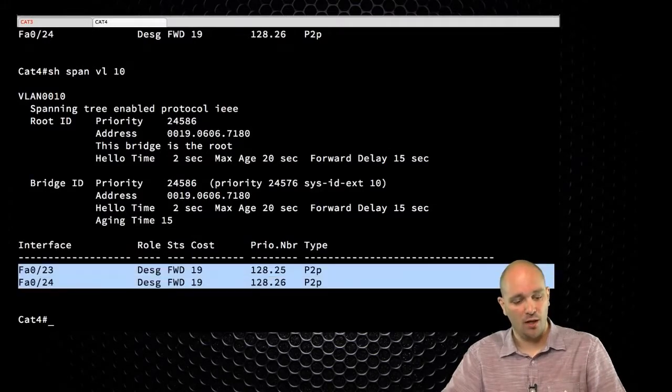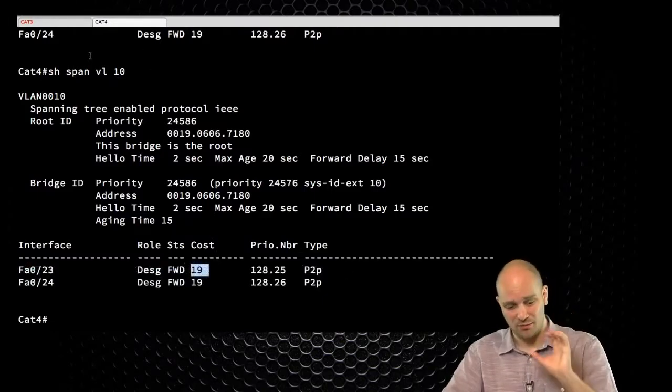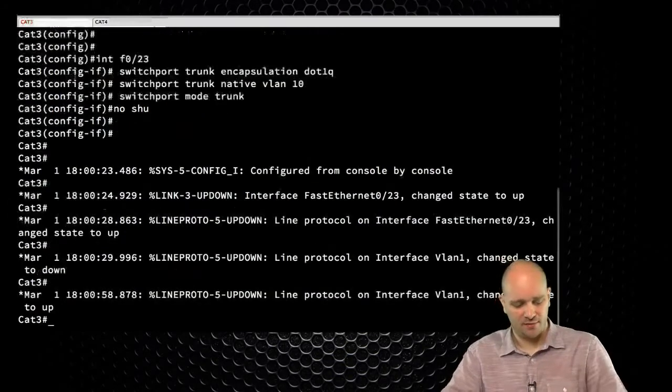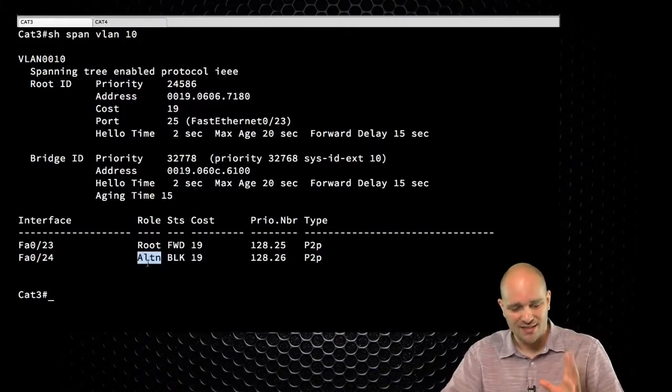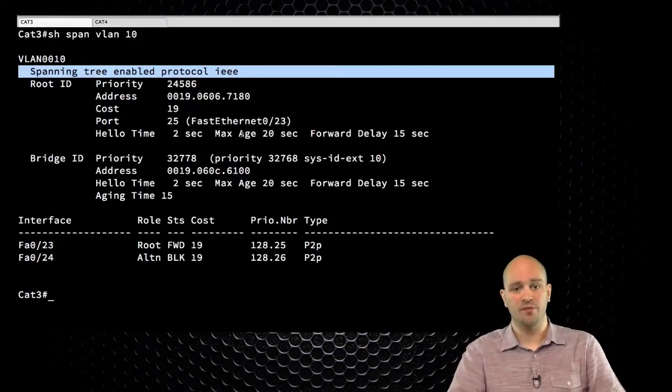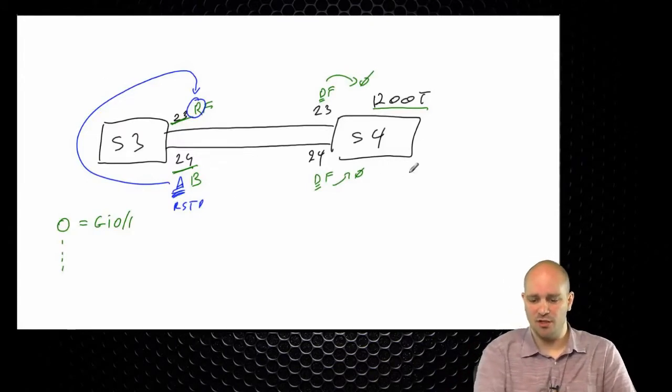So now we can see that on Cat4, the switch that is actually the root, both of the ports, FastEthernet 23 and 24, are designated forwarding. And the cost on these interfaces is 19, but that's the cost of that interface, not the cost to reach the root. On Cat3, if I do show spanning tree VLAN 10, I'm going to see that FastEthernet 23, as expected, is the root port that is forwarding, and FastEthernet 24, as expected, is a blocking port, and we can see it's actually an alternate port. Now, mind you, this does not take effect right now because we are running per VLAN spanning tree. This alternate will have special meaning only when we are running MST or rapid per VLAN spanning tree. So this is the situation that we have right now.